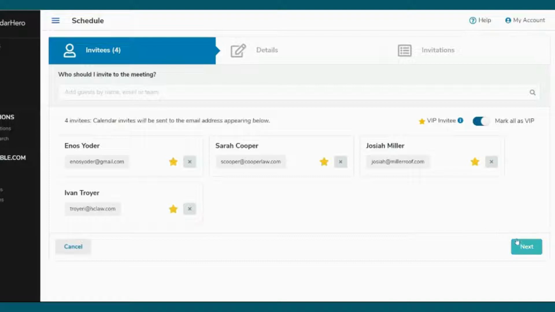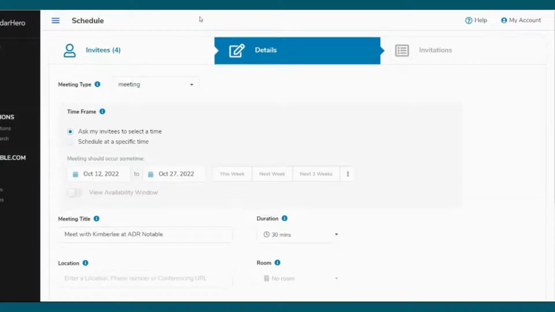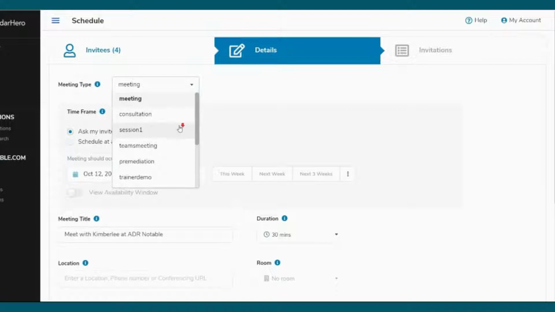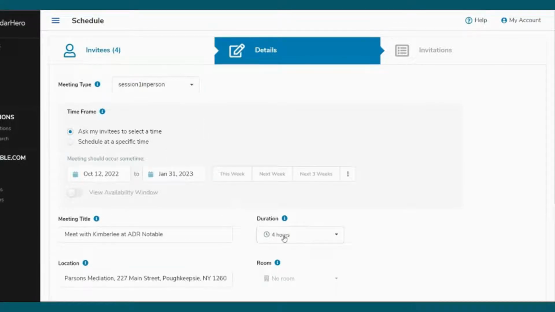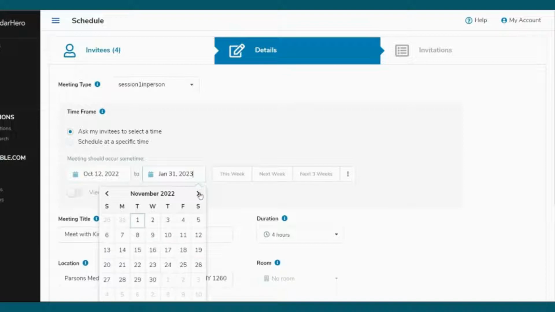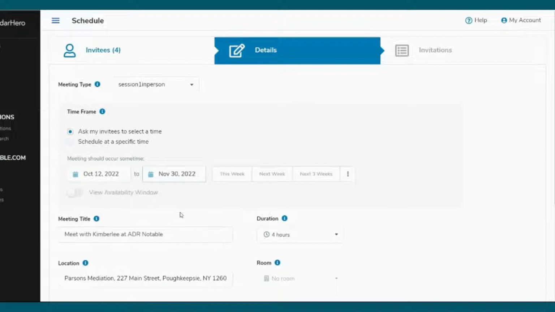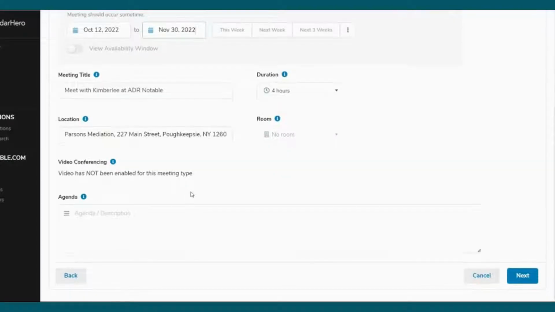Now he'll click the Next button, and here he's going to select a meeting type that he has set up in advance called Session 1 in person. And this is a 4-hour in-person mediation session. Now he knows that they want to have this wrapped up by the end of the calendar year, so he's going to change the end date here to November 30th. If this were a remote mediation, then he would have selected a different meeting type, and the Zoom link would have been automatically included in the invitation.